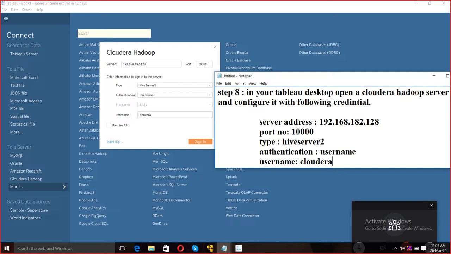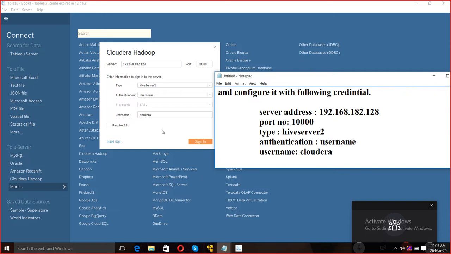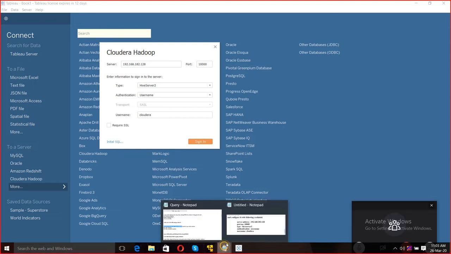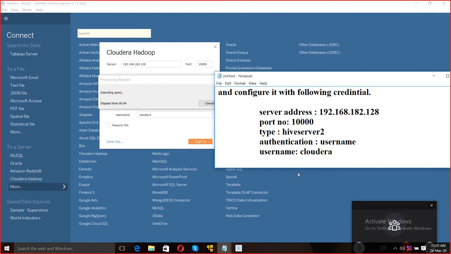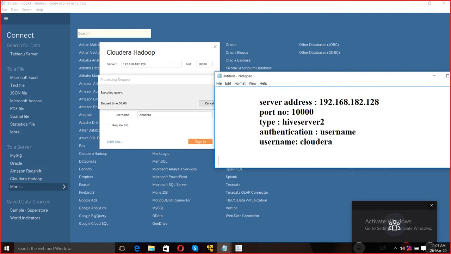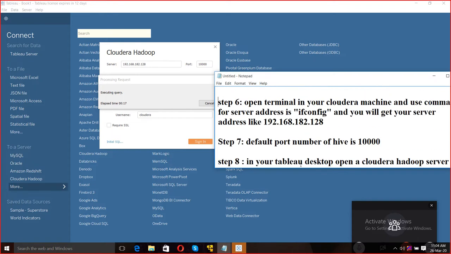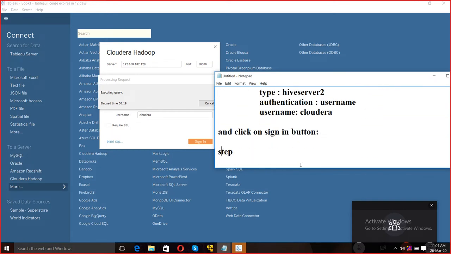And then simply connect, then press the sign in button. Click on the sign in button. Then the next step, step number 9.